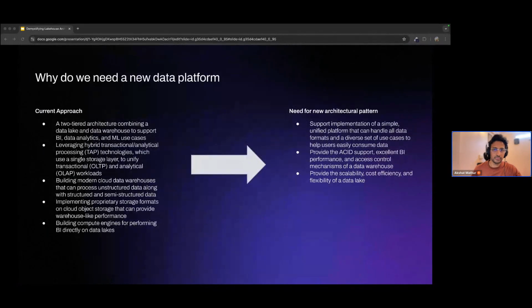So let's take a look at the current state of enterprise data platforms. Many organizations today operate using a two-tiered approach, as I mentioned before. They have the data lake as their raw storage and the data warehouse for their refined analytical workloads. Some are experimenting with hybrid architectures of transactional and analytic systems, and modern cloud warehouses, which now also support semi-structured data and even real-time ingestion.